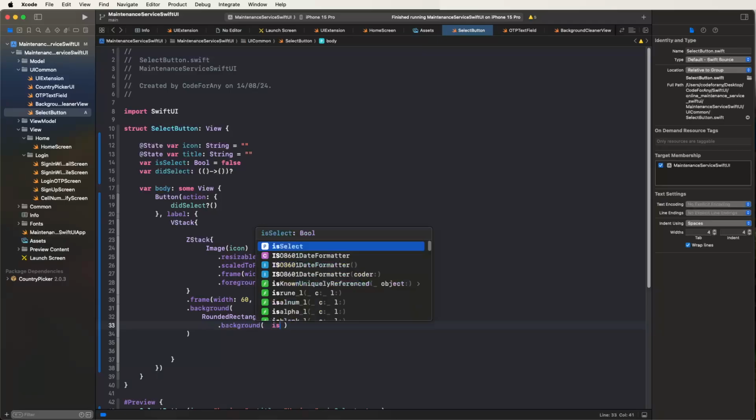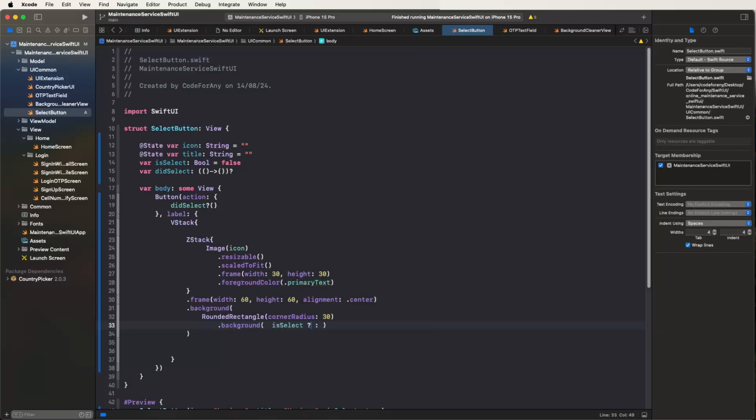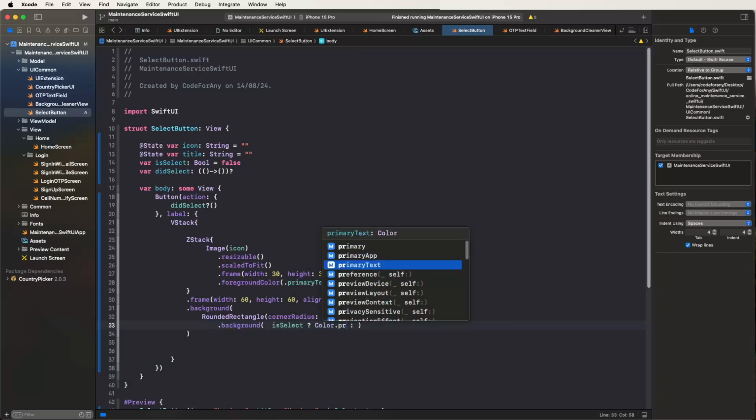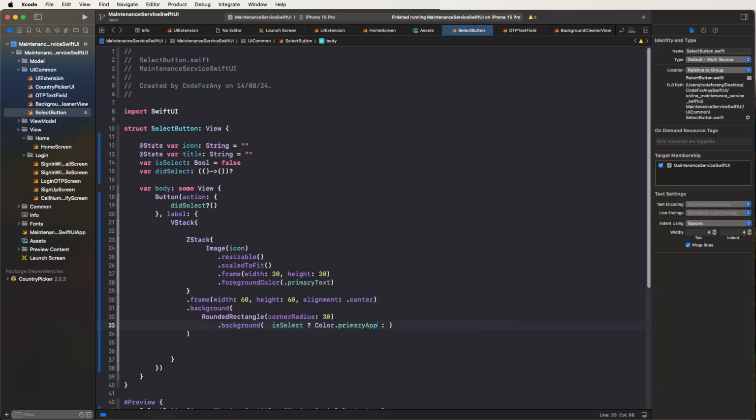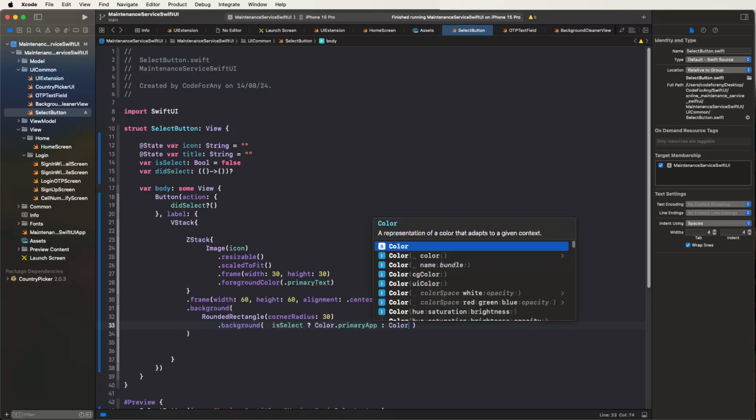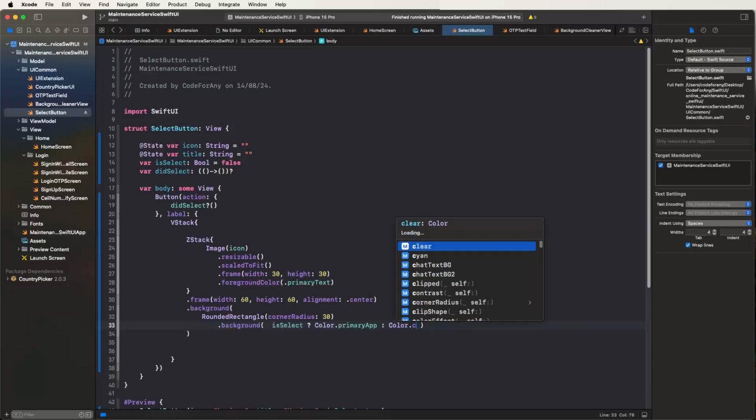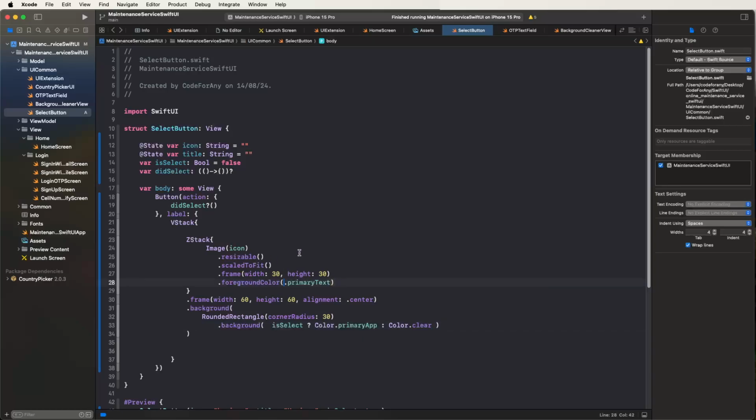If it is selected, then we set color dot primary, the app colors. If not, then to clear colors we need to set clear. Like this. And we also need to configure the foreground the same way: if it is selected, then we need to set the primary text, otherwise we need to set the primary app colors, as we need to set the template image.